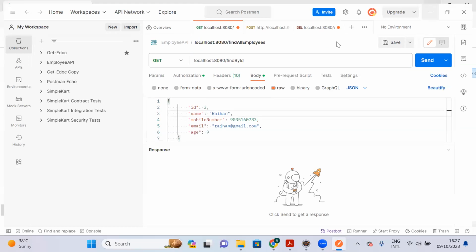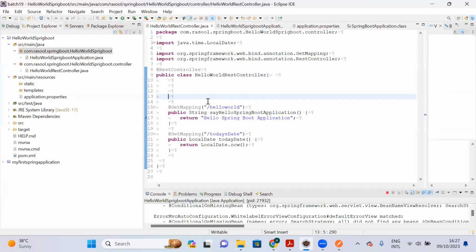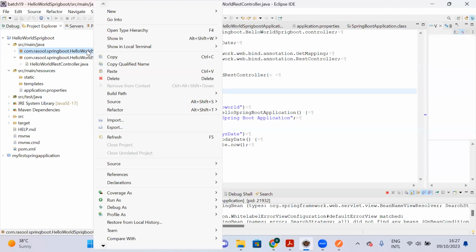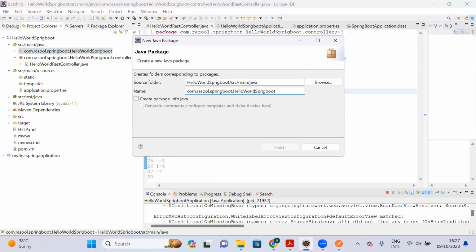Now let's create the user API. How are we going to create it? First we need to create a package: right click on the root package of the project, go to New, and click on Package. Let's name it DTO. I will explain what DTO is. DTO means Data Transfer Object. Technically, we call it a data transfer object. As we discussed during the web service discussion, data is transferred between client and server.